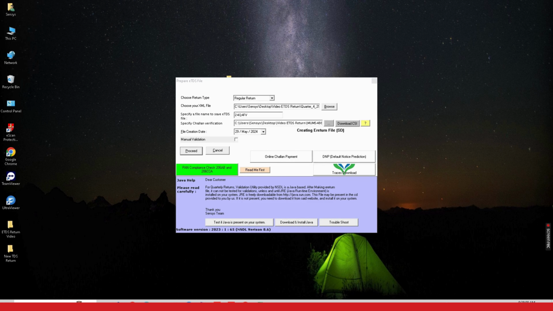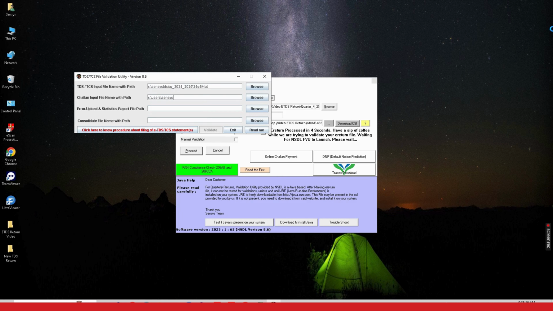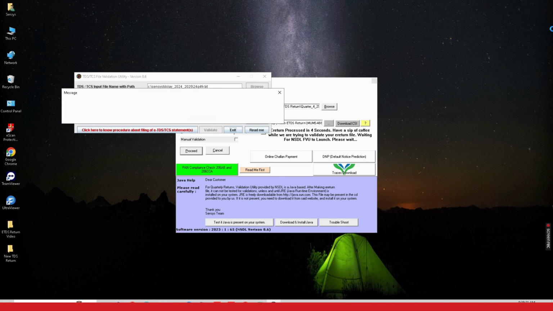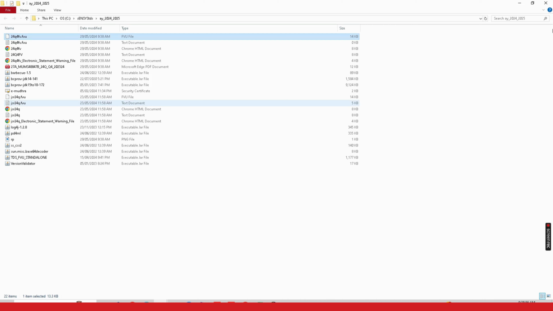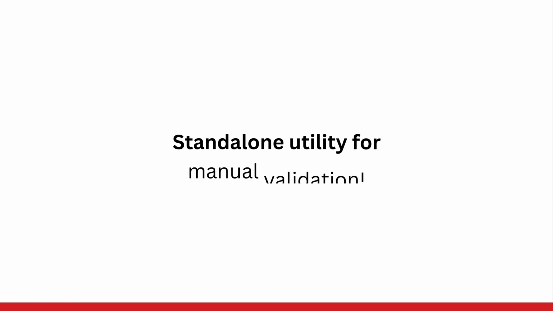Wait for the successful validation message. After successful validation, this file will be automatically saved to Drive C at the Census TDS folder. Make sure not to open that FVU file before submitting it to the NSDL Center. If the validation utility does not generate the FVU file automatically, use the standalone utility for manual validation.